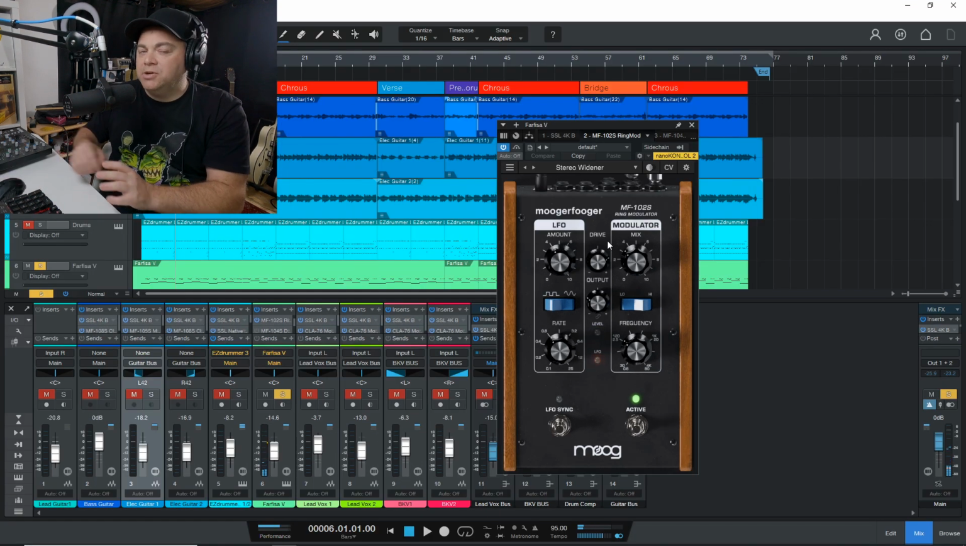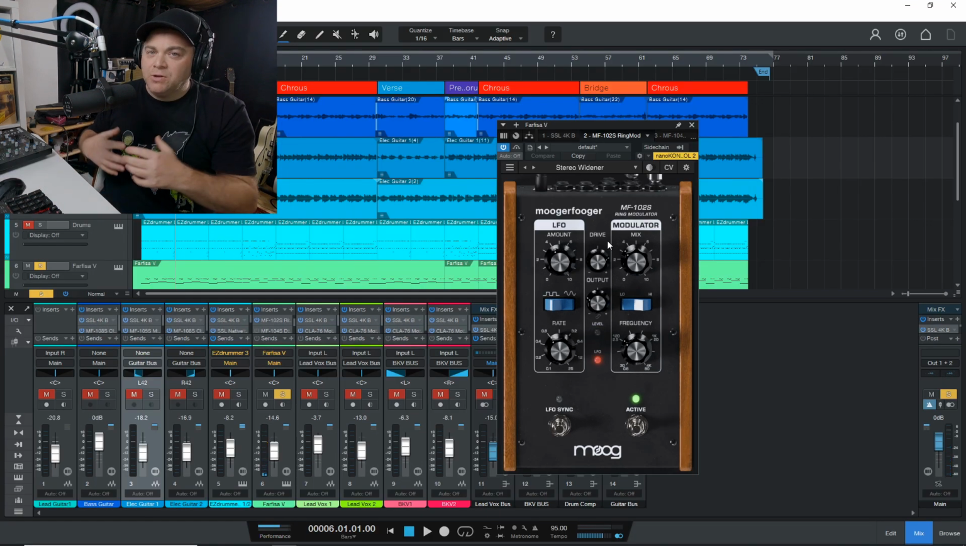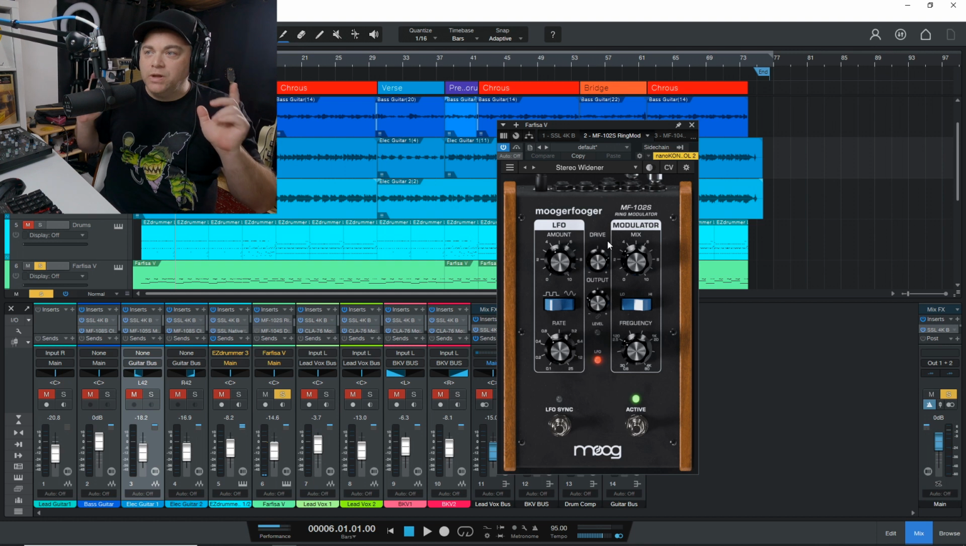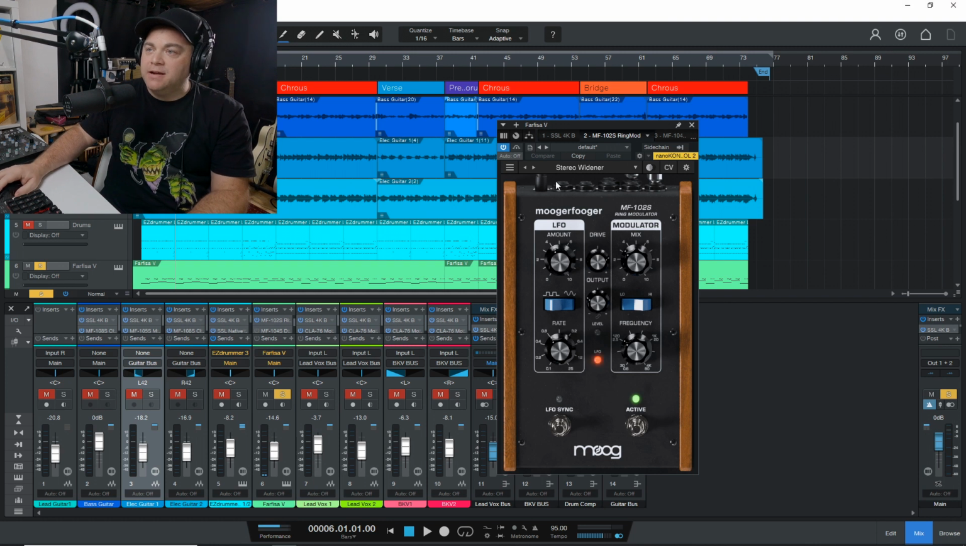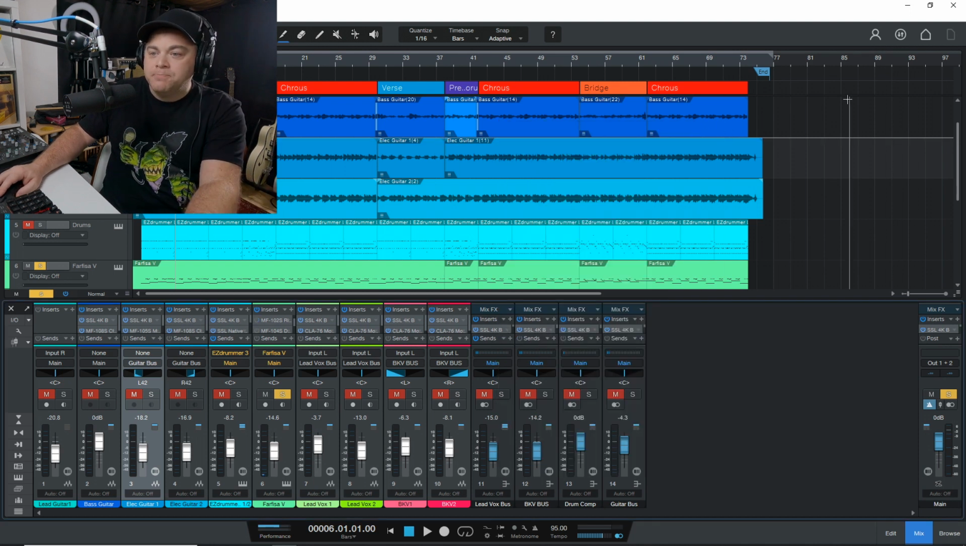Now, this is a little more subtle, but if you're listening on headphones, you can hear it's really adding some more stereo width to it, and it's kind of doing this almost ping pong effect there. And you can see I used the stereo widener preset. So it is doing that width thing that I wanted it to do.